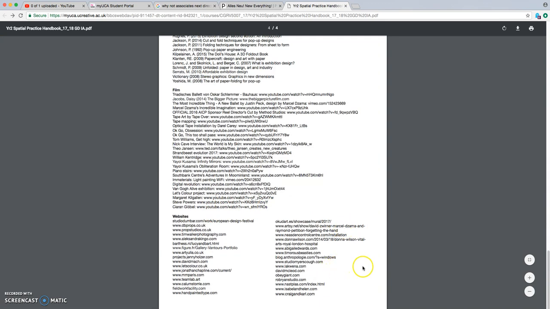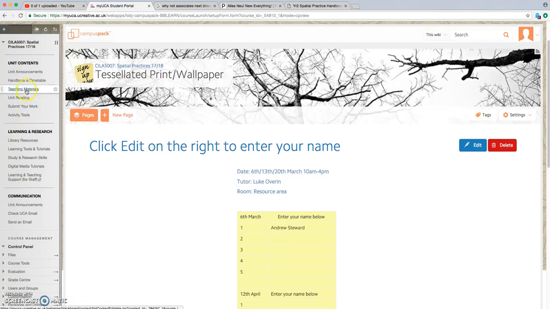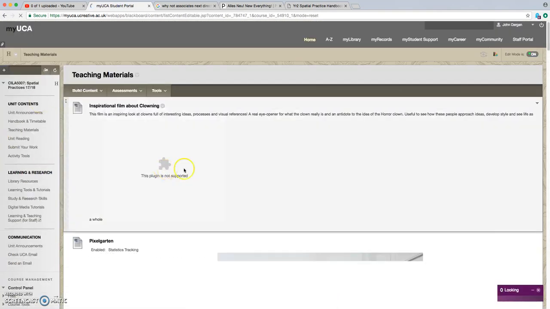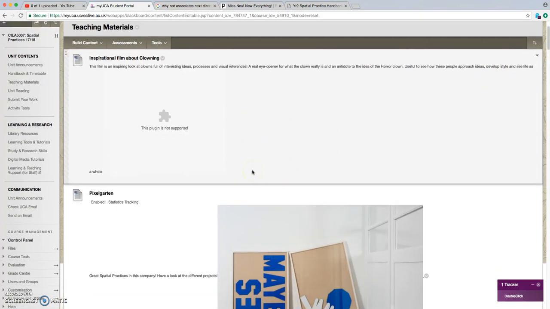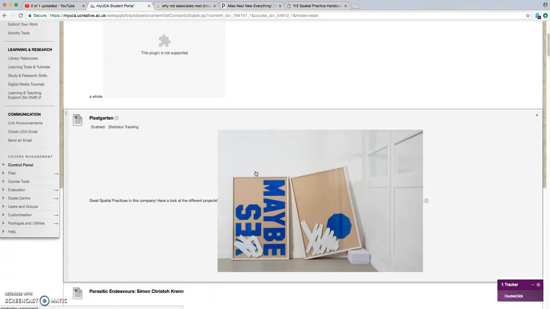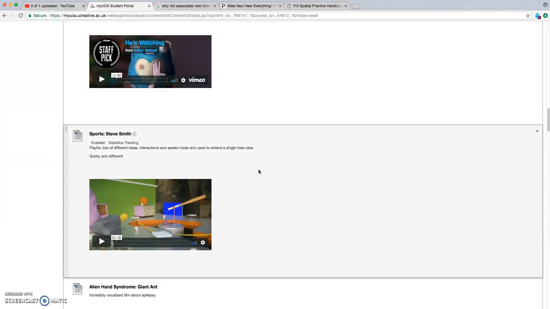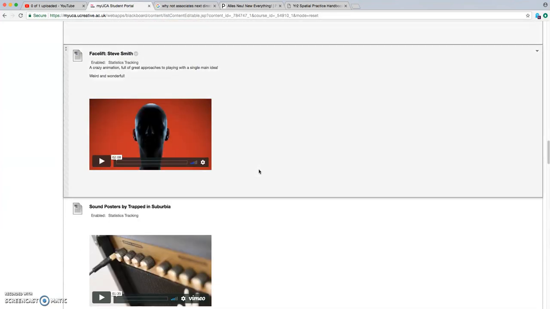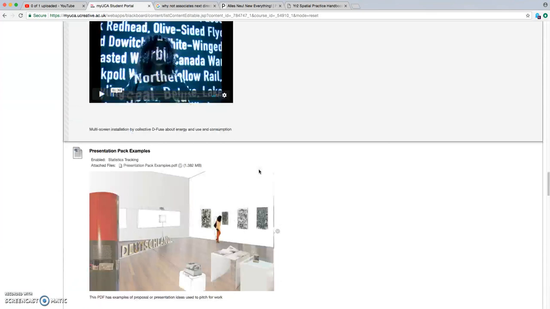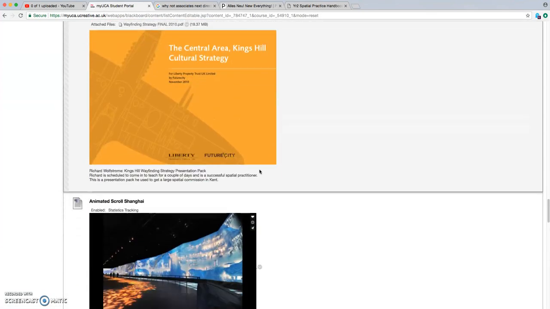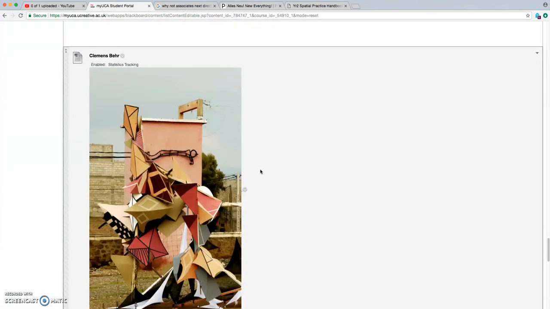Okay, and as I say, there's an awful lot of information in your teaching materials here. In this browser, this plugin is not supported, but it might be that the browser needs updating, or you can try a different browser. But there's quite a few more animation films on this side. Okay, so have a look at these.